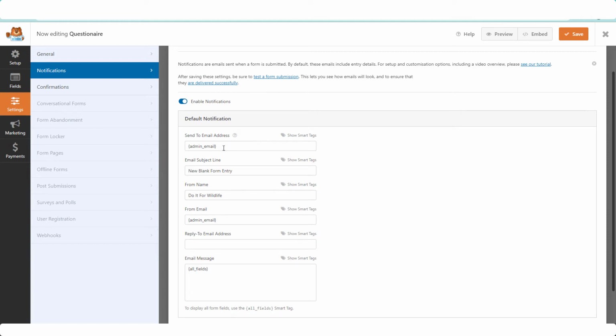Send to email address. This is the email address that the questionnaires will go to when somebody fills one in and clicks submit or send. Admin email, that's your blog email address, so you wouldn't change that.